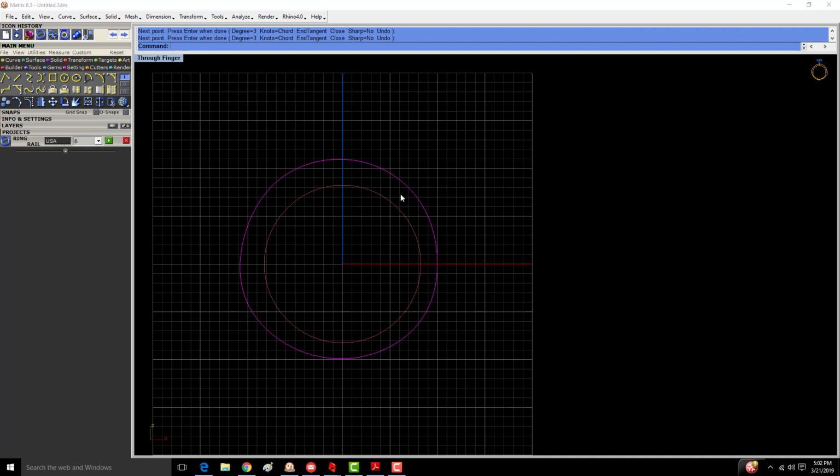Outside of interp curve, you can also type in line, which again should be under the curve menu. They're calling it single line there, but it's exactly what it sounds like. Left click when you're done.